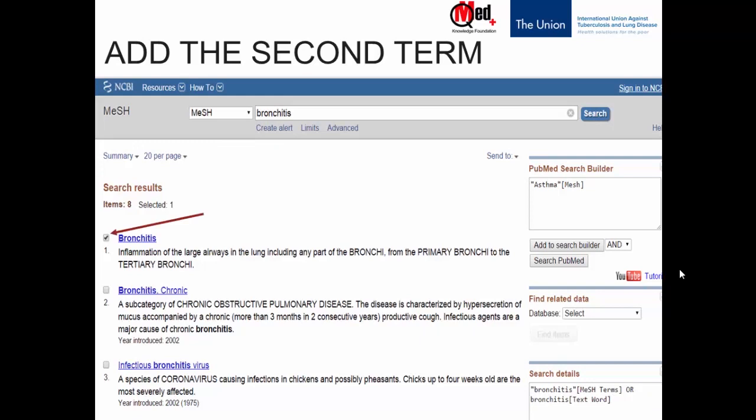Again, as in asthma, we had more specific bronchitis terms lower, but we selected the main term bronchitis. We need to add this to the search builder. We also have the option to change the Boolean operator. The default is AND. If we use AND, we are going to get results where all of them are about asthma as well as bronchitis together.